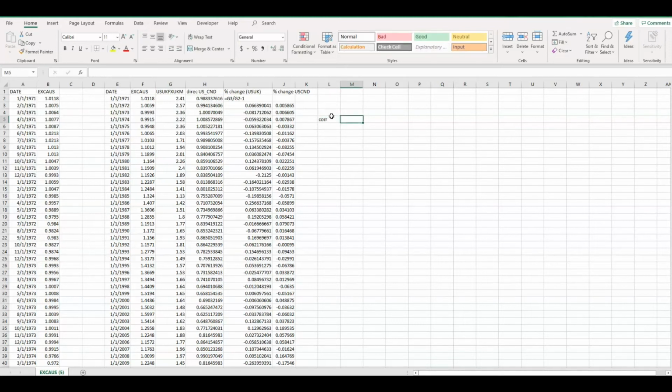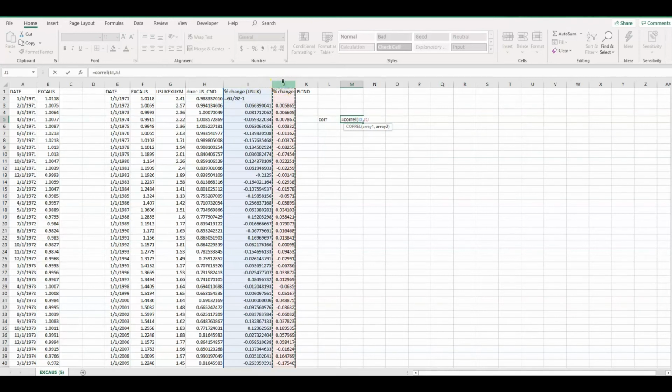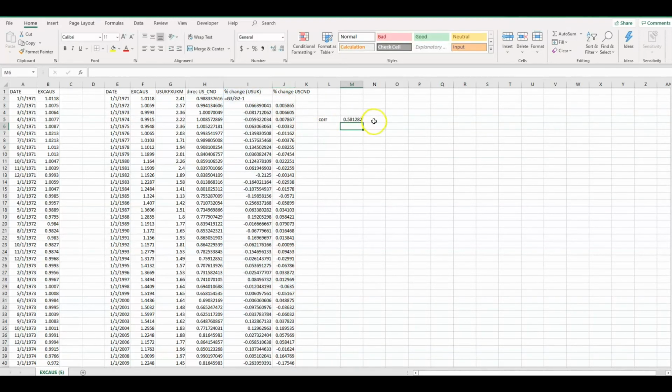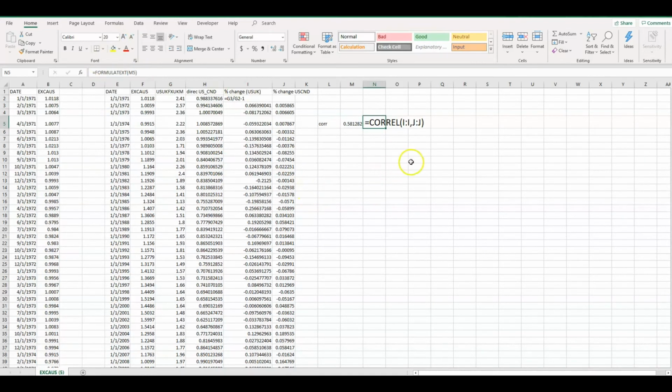For the correlation, we can simply use Excel's CORREL, which returns the correlation coefficient between two datasets. We use the I column, comma, and the J column. I'm going to show the formula. The correlation between the two exchange rates is around 58%.